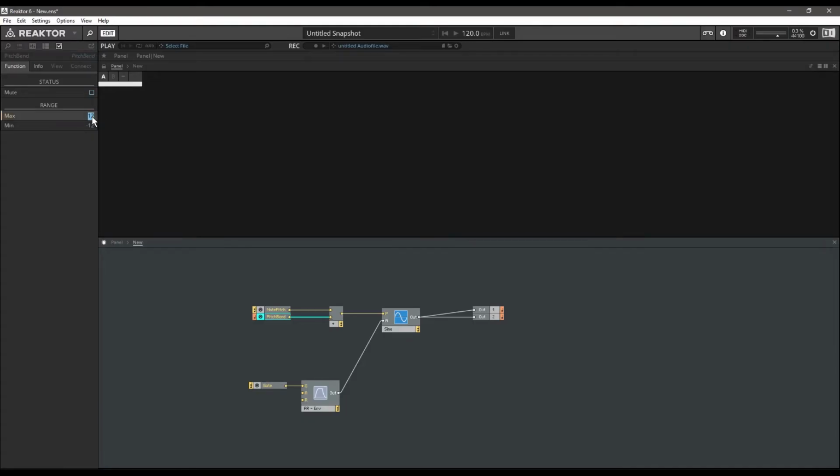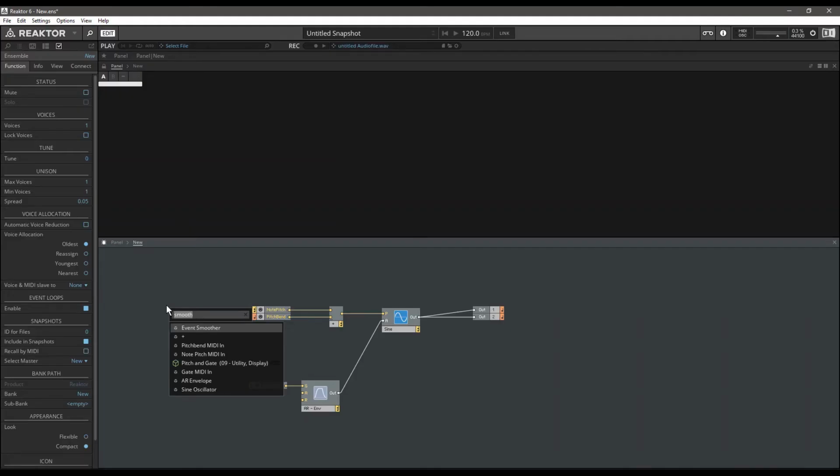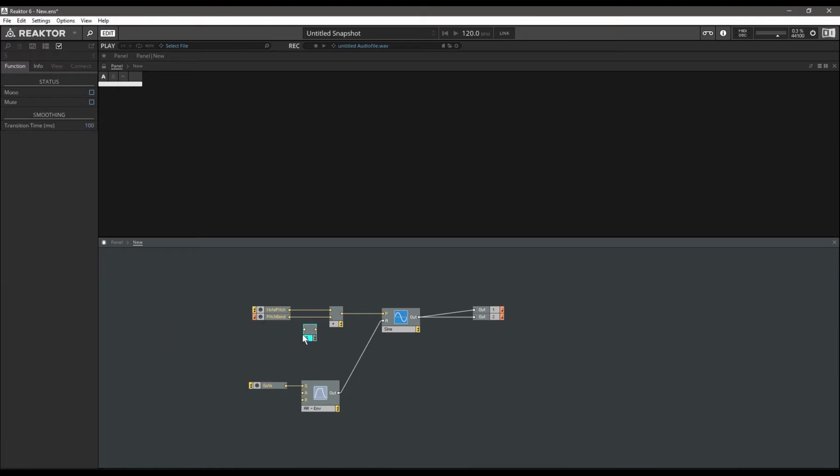Let's see if we can hear this at 2 semitones. I can hear it. I don't know if you can hear it, but I can hear it and it really bugs me. So what we're gonna do is put in an event smoother. And even though this is an audio input, Reaktor still lets you connect an event rate signal to it.